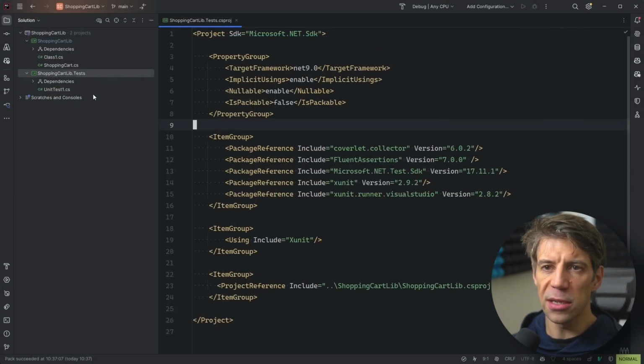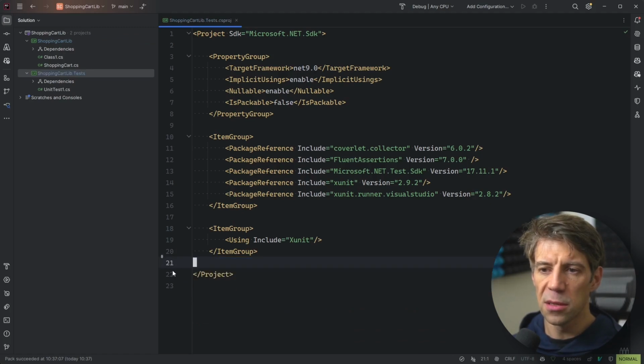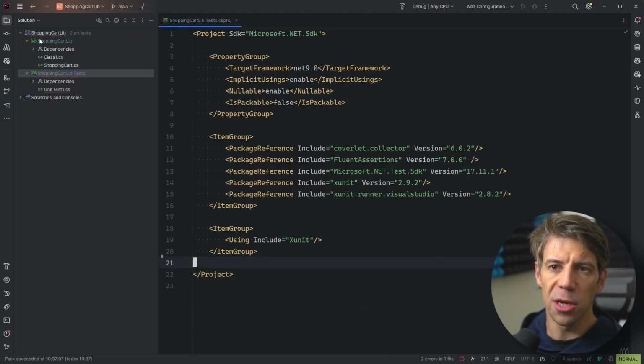So I'm just going to delete. I pressed F4 here. I'm going to delete this. So that's deleted the dependency, and we can see we've got compile errors now because it's gone red.